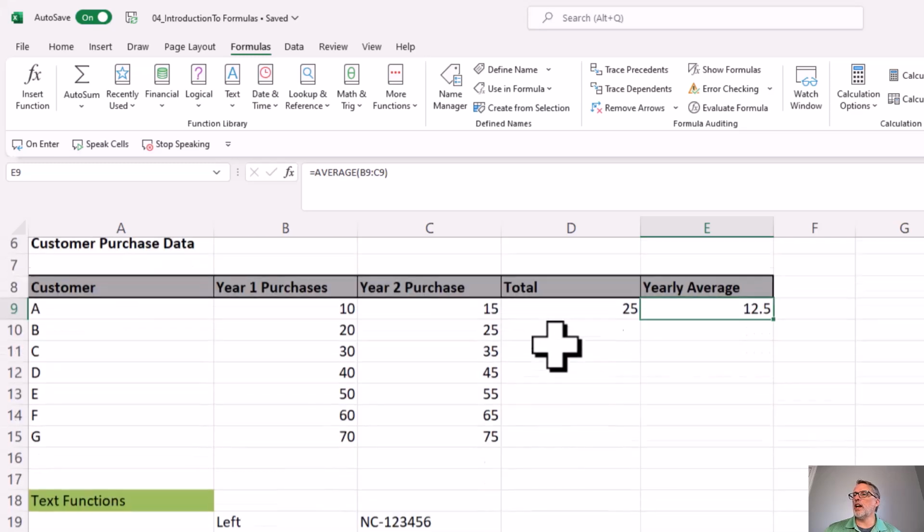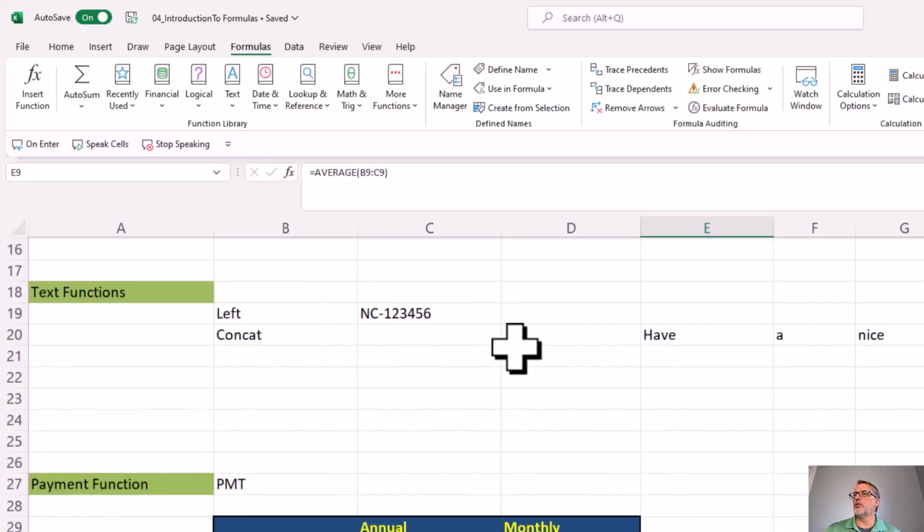All right, let's scroll down and try some different functions. Let's do a couple of text functions here. Now I've got some values in a cell here. It's like a product number from North Carolina, and then it's got the number to the right. What if I want to just get the 2 letters in that cell out? There's a function called left that we can use.